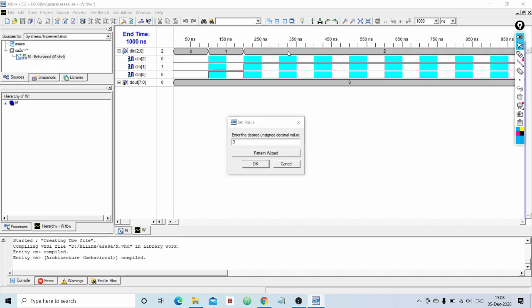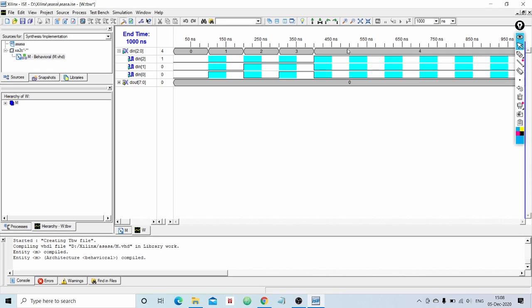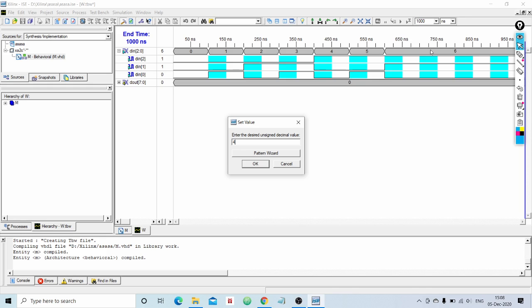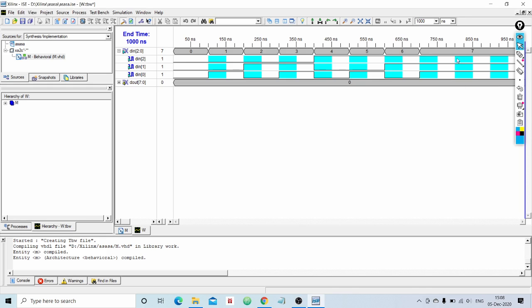Similarly 3, then 4, then 5, then 6, then 7. So all possible values. Clear?